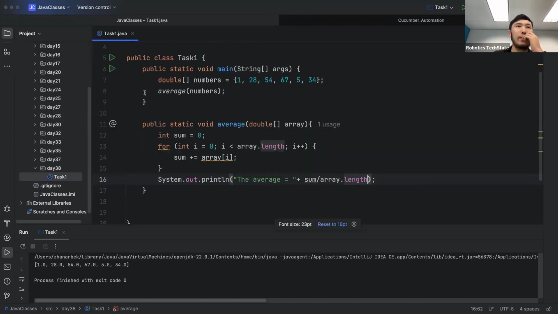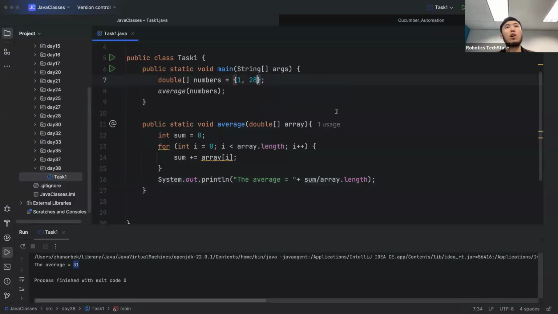All right. Next, when you run this, it displays that the average is 31. If we make here only 2 elements, then it should be 14. All right. Why is it 14, not 14.5? But our double is... Yes, sum should be double. Yeah, let's run it. Now the average is 14.5.